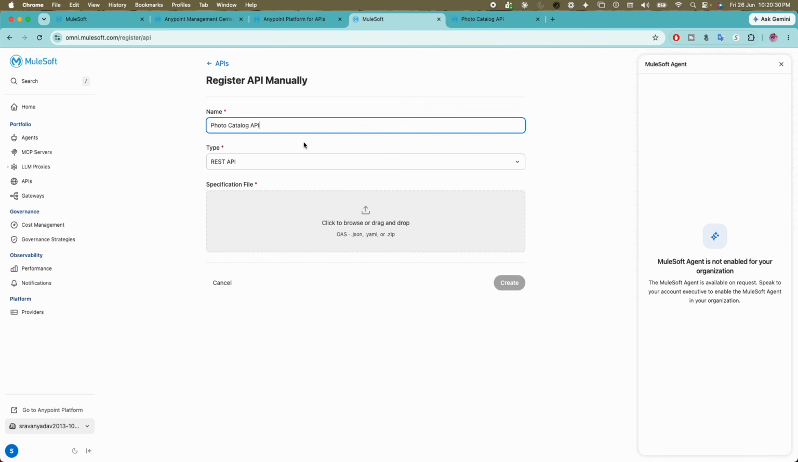Okay, I am using the photo catalog. Instead of that, API v2. Okay, and the type is REST. All that you need to do is, so I have a RAML file.